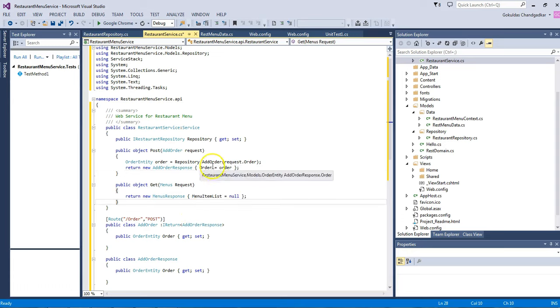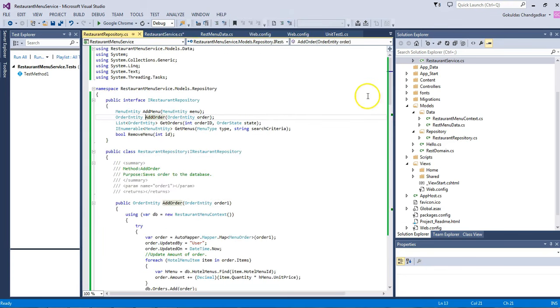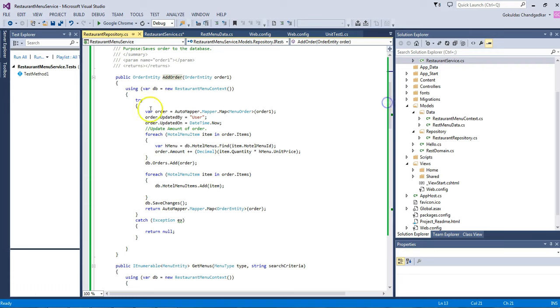Okay, let's go into this method and dig into the details. So add order. If you look, I have created a database context. We are mapping order entity into menu order database entity. I will cover that in the configuration of AutoMapper. I'm going to update some of the details like which user. For testing purposes, I am just setting it to the user. This is the current timestamp.